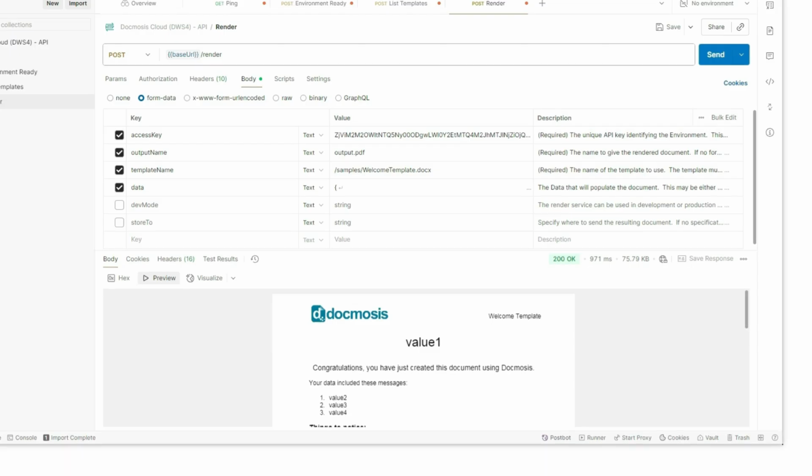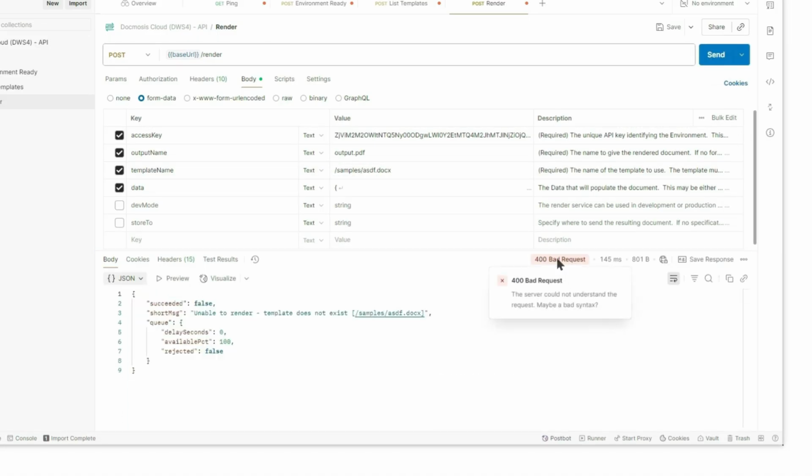If you receive something other than a 200 success code, check the body of the response for further guidance. For example, if we change the template name to something that doesn't exist, Docmosis will return a 400 response, and the short message will give you some further guidance.